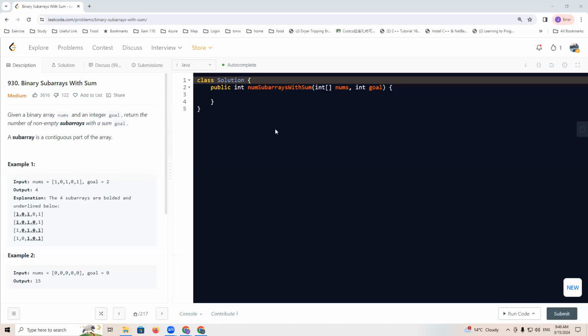Let's go to LeetCode 930, Binary Subarrays With Sum. For this question, it gives us a binary array and asks how many subarrays have the sum equal to goal, right? I just recorded a video which does the prefix sum and map approach.